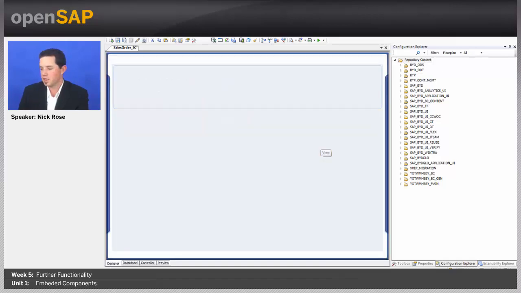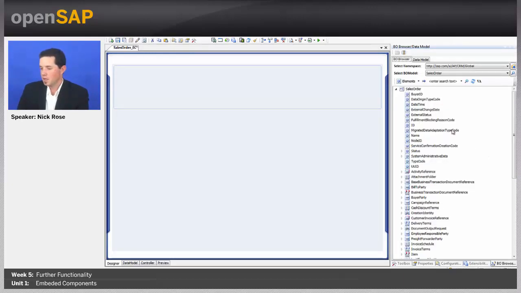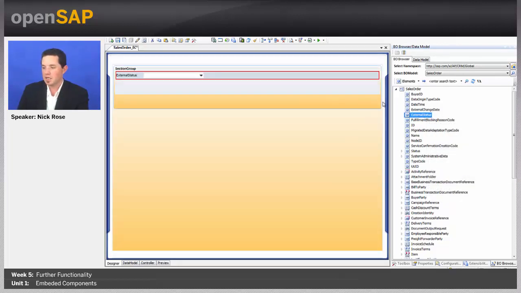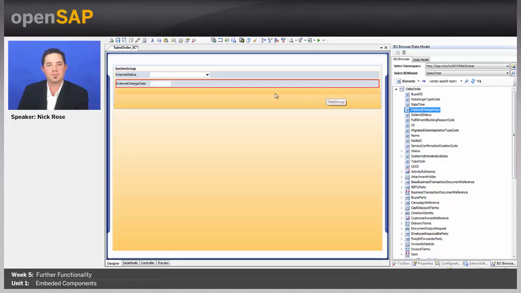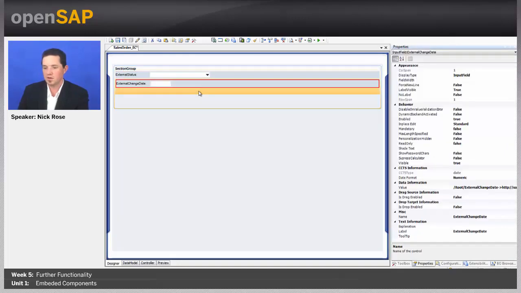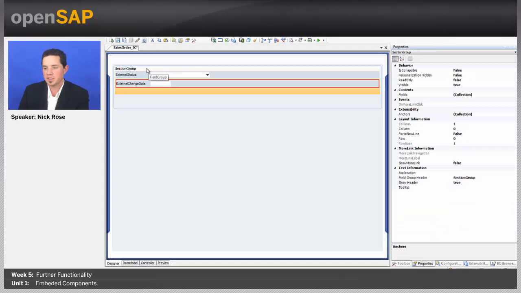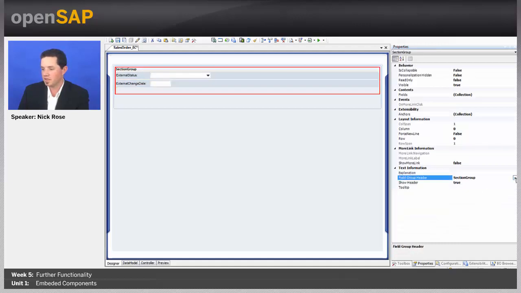And if I go to the Designer tab, let's open up here the BO browser and data model. And I should be able to see my external status and external change date. Yeah, these fields here are the ones that I created. I can modify the text.